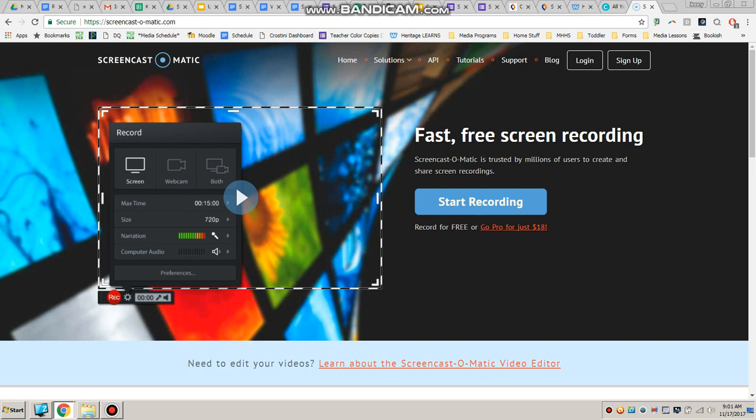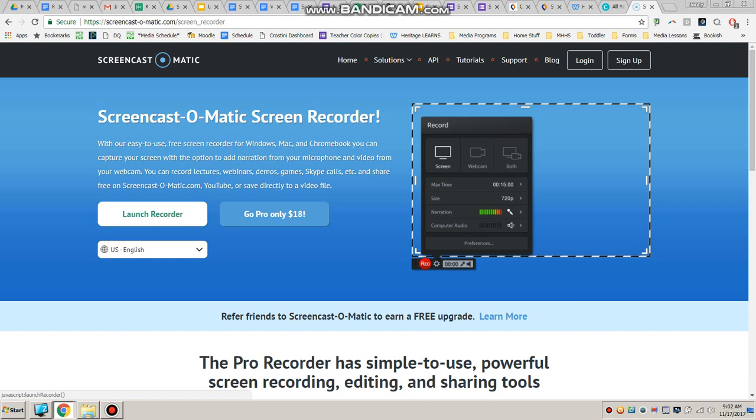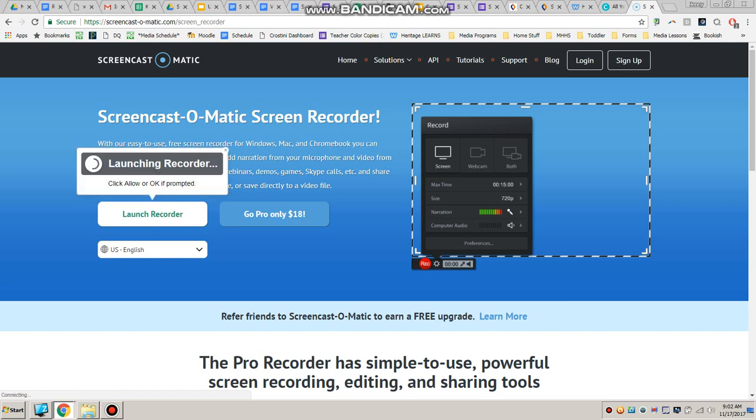What's nice about this is you are able to make a free account to store your files, but you don't have to. You can start recording without an account, and you are able to launch straight from the web browser and not have to download anything. So that's another nice feature. It may take a second, especially the first time you do this. Make sure you click to allow anything if you're prompted to do so.